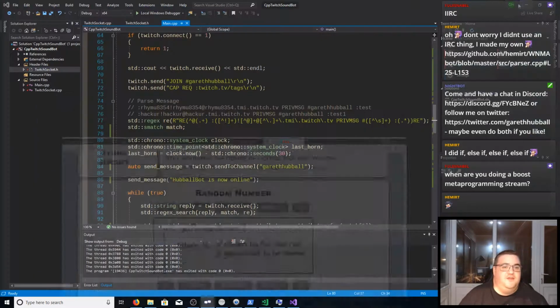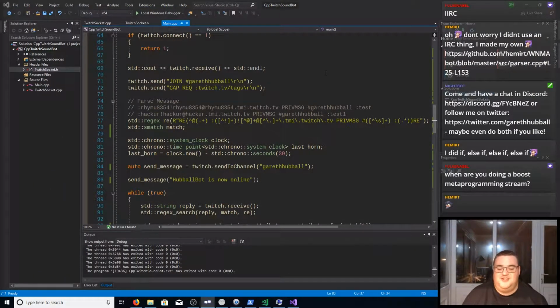It's interesting to see how everyone uses C++, how everyone codes.